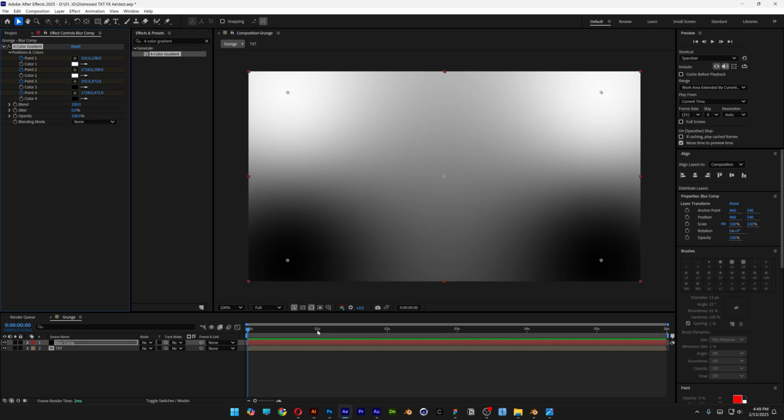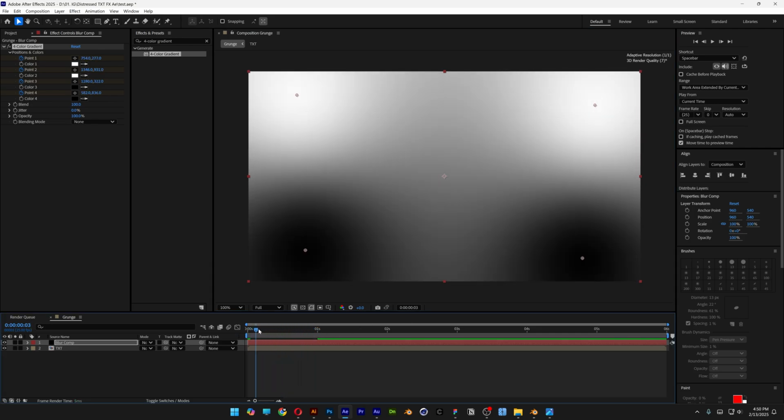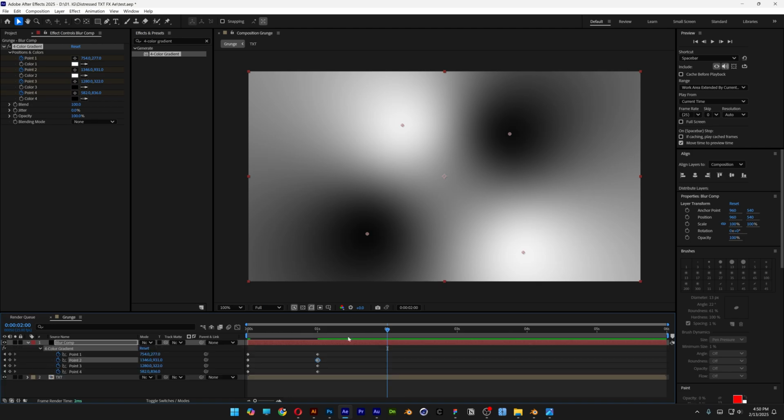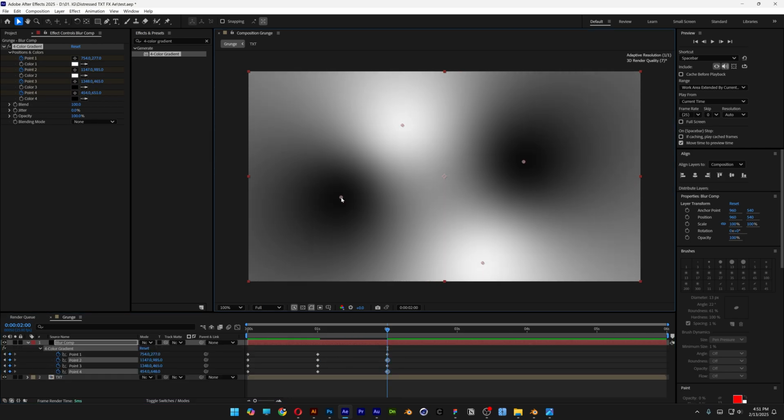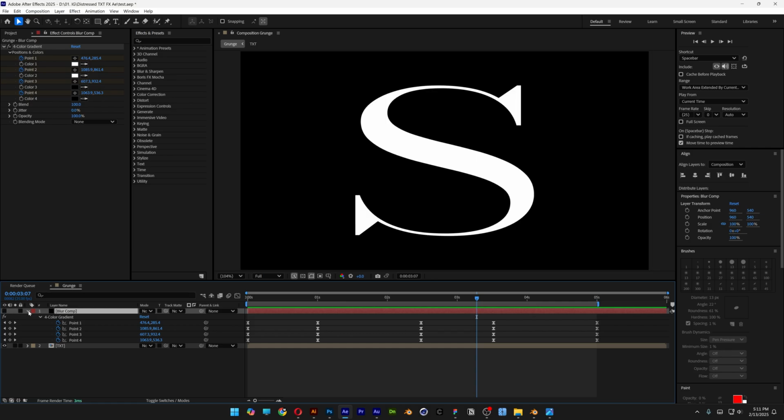I'm going to bring it to the first second, and here I'm going to mix up these points. So I'm going to drag it, and I'm going to make a simple animation, something like this. So if I bring it back, it looks like this. Press the letter U to highlight the keyframes, and you can continue to animate the keyframes. After you're done with the keyframes, I'm going to uncheck this layer and collapse it.